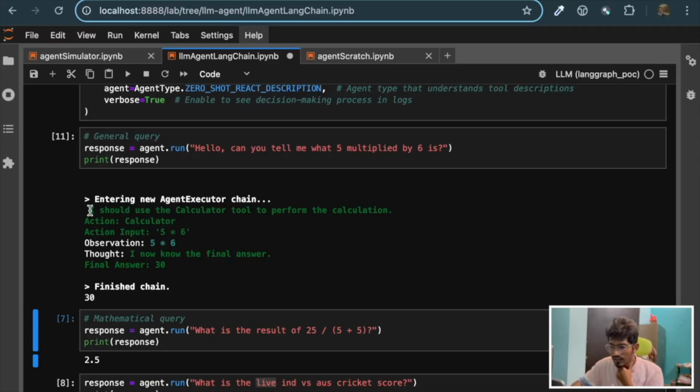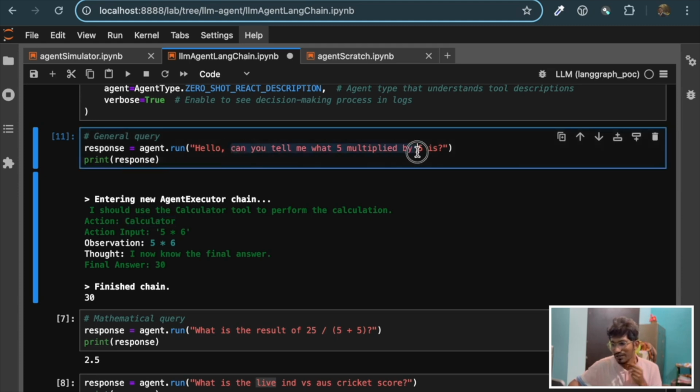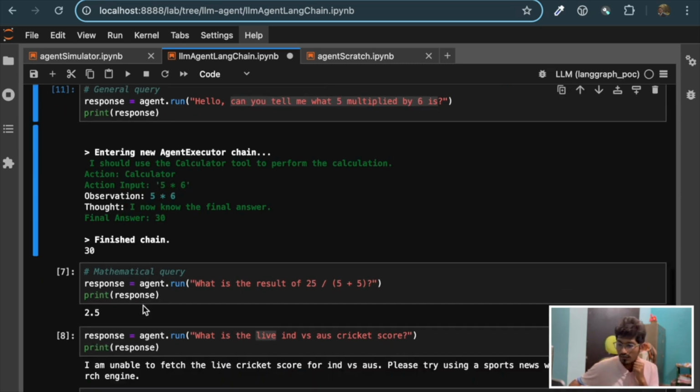If you see here, first it is detecting the intent, that I should use the calculator tool to perform the calculation, because the question is a calculation question. So it detected the action as the calculator, and the input as 5 into 6, because it fetched the information from this. It used the LLM again to convert this query to a mathematical expression. So it created a mathematical expression for us. Then it calls the calculator tool to give the final answer for us.